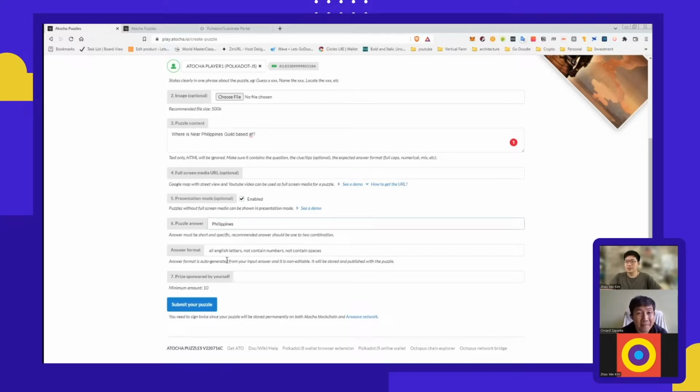So once I type in Philippines, you can see the answer format will actually follow up. So it will say all English letters, not containing numbers, not containing spaces. So if I just add an island, it will actually change. So it contains spaces. For now, there's no space. And if I add a number, it says contains number. So it will actually indicate what kind of answer is expected for the puzzle answer.